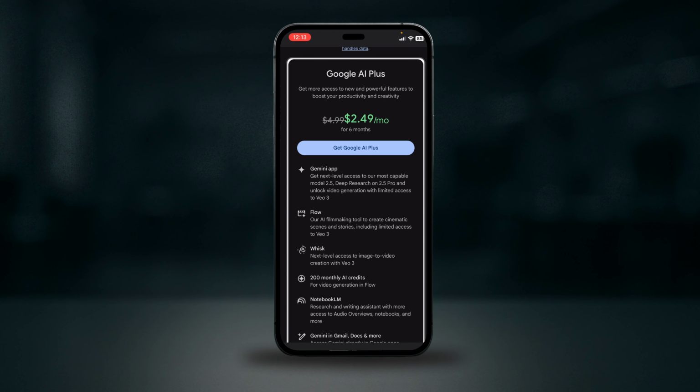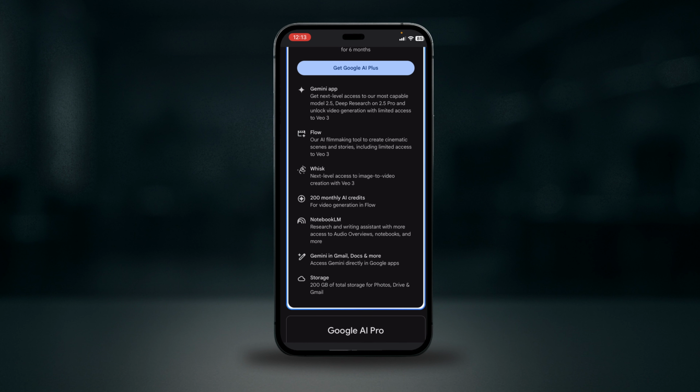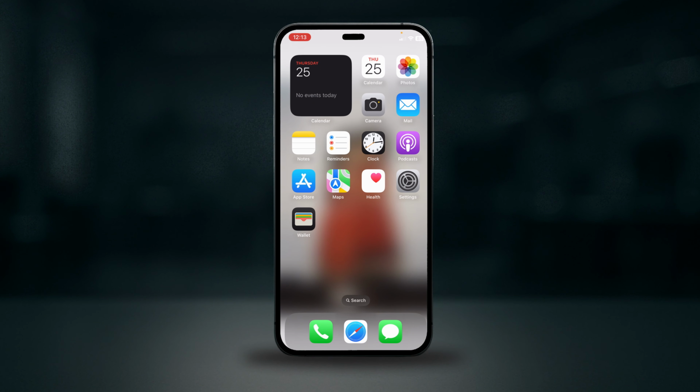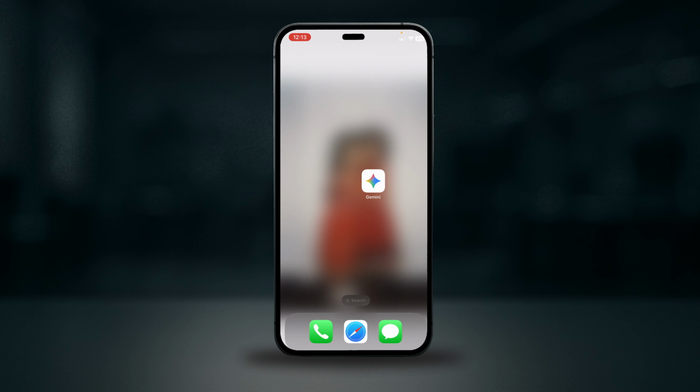You will be redirected to a Google One AI Premium plan. This unlocks Gemini Pro features across Gemini, Gmail, Docs, and more. Confirm your subscription with Apple Pay or your App Store payment method. After subscribing, you can ask Gemini more complex prompts, generate longer content, or access advanced interrogation.